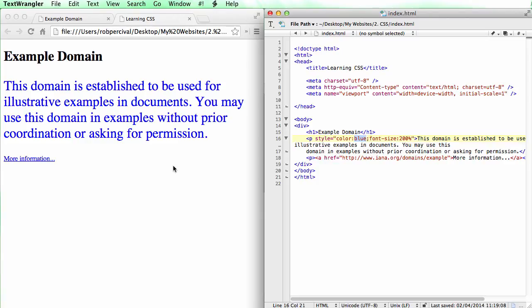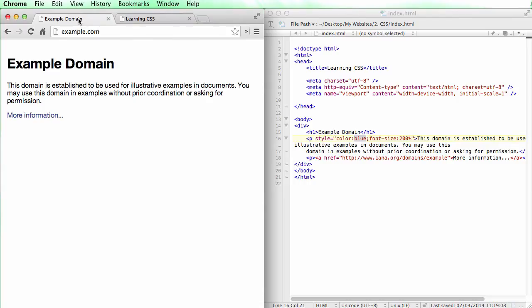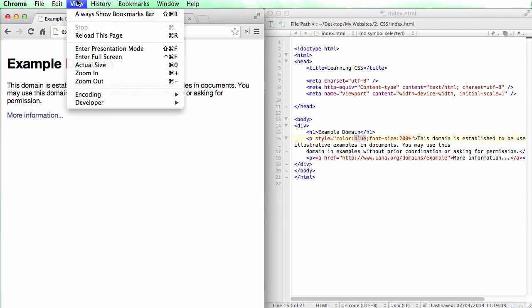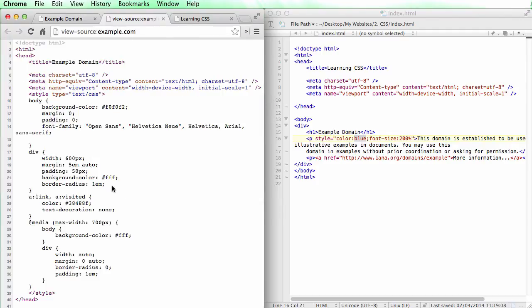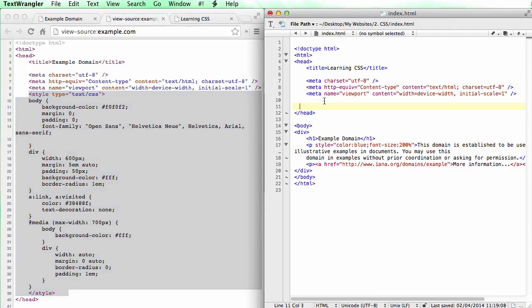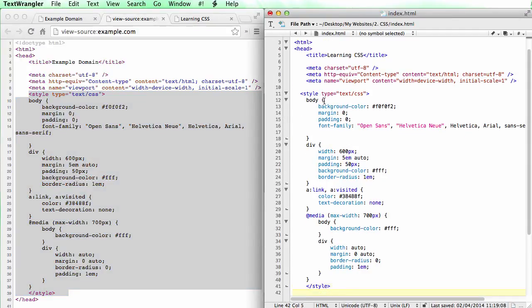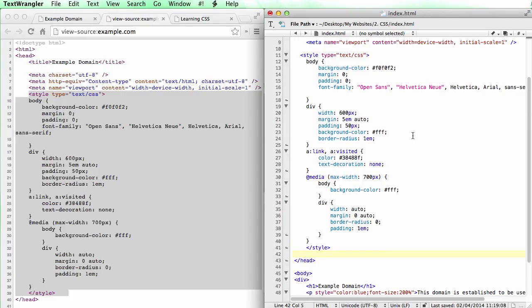So going back to our good old example domain, we can see a better way of doing this, and this is known as internal CSS. So once again, we'll look at the source of this page, and now we're going to pay a bit more attention to this bit here. So let's copy and paste that into our page, and so let's have a look at this.